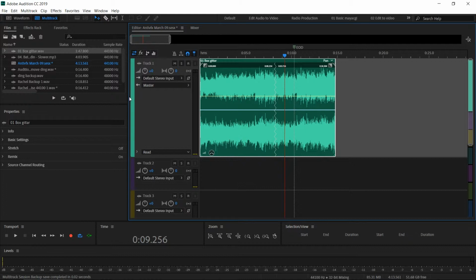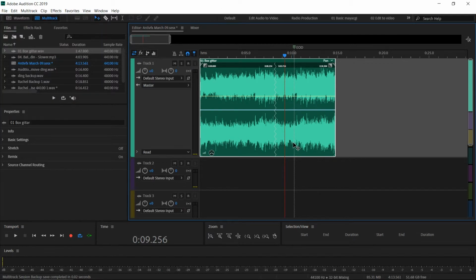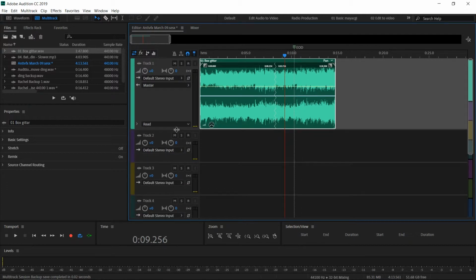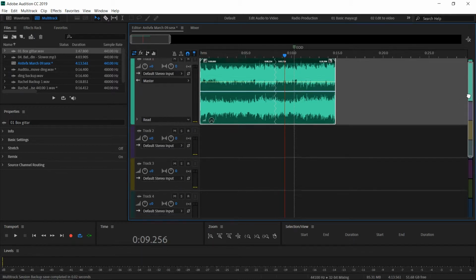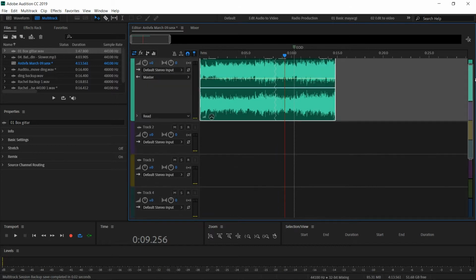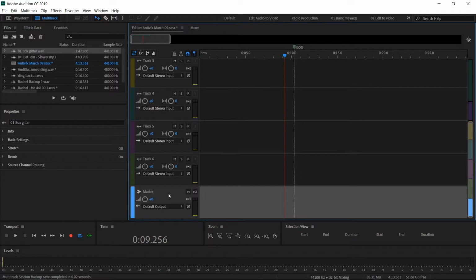If you haven't created a multi-track session, you can create one by going to File, New, and Multi-track Session. That's a pretty straightforward process. Once you've created a multi-track session, you can drag and drop audio files to any of the tracks. You can scroll down the tracks using this right side handle. This is the end track, which we call the master track. All the track outputs come to the master track if you haven't created any bus track.